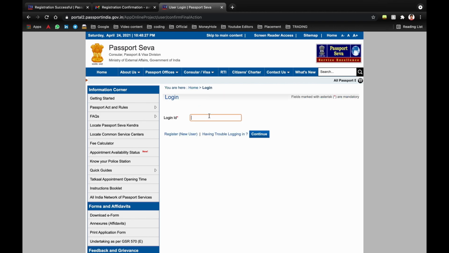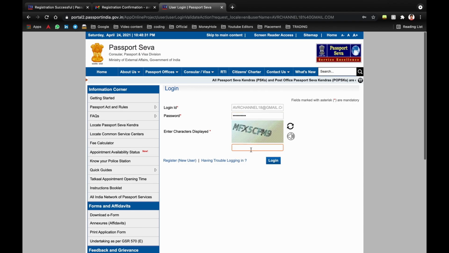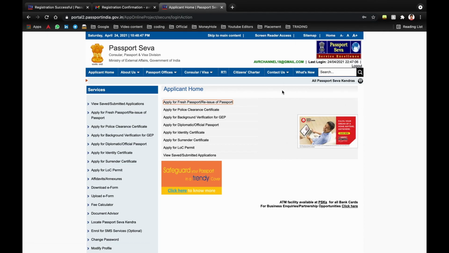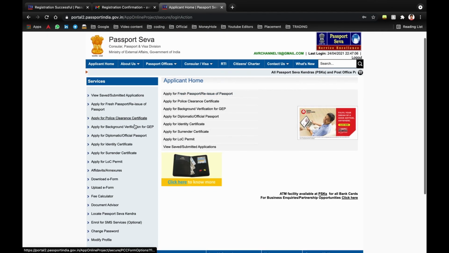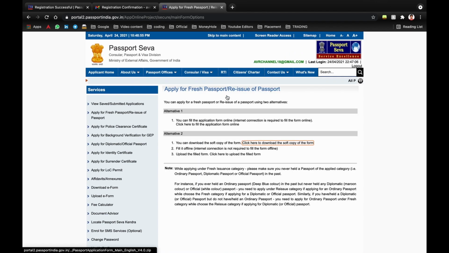Now I can go back to the main page and log in. As you can see, the login ID will be my email ID and the password will be the one which you have specified. And later on, you also will be required to enter the CAPTCHA that is being displayed. Once you log in, you can see that you have various options that you can choose from. If you're applying for a fresh passport, select the first option.